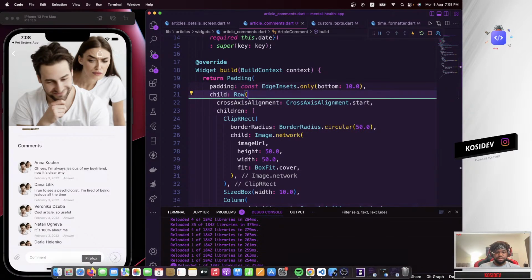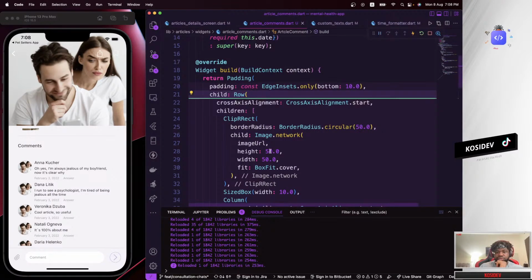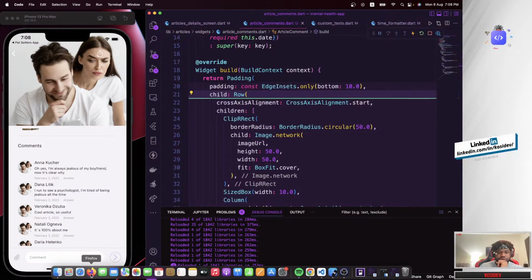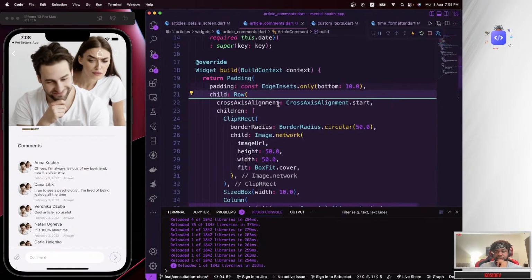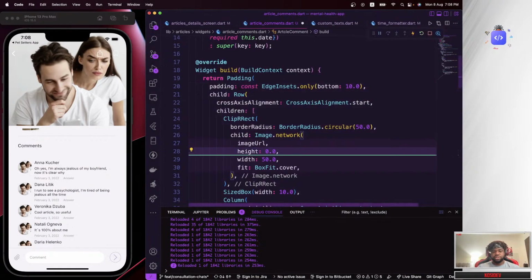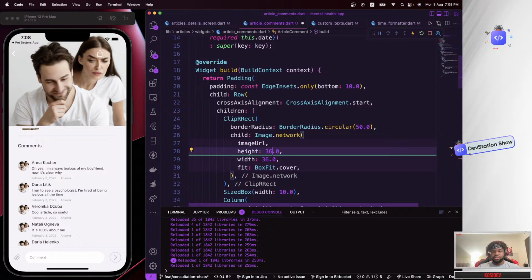So if we bring this side by side and compare what we have done so far, we have this article image, but I think it's too big. The image actually here is 36 by 36. So saying 36 by 36, we just say 40. We could just reduce it to actual image. It should be 36 by 36. Okay, and there we go.